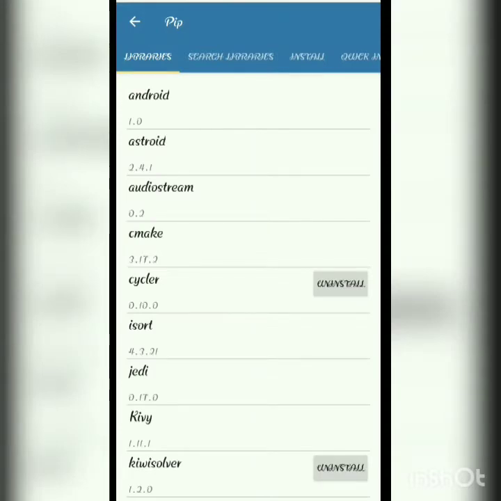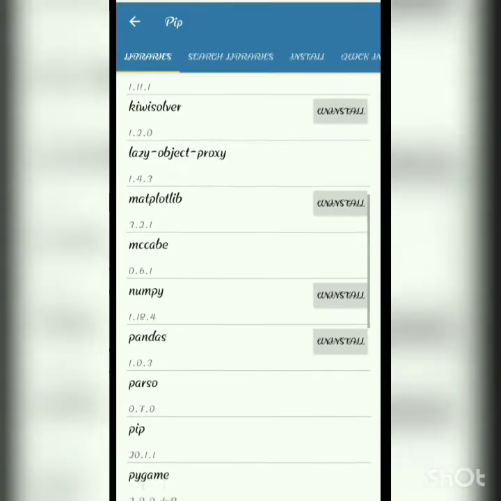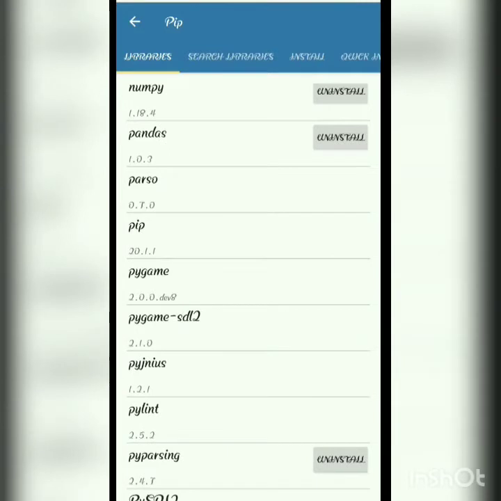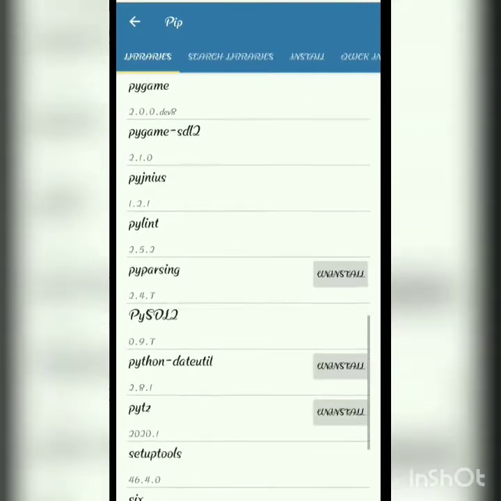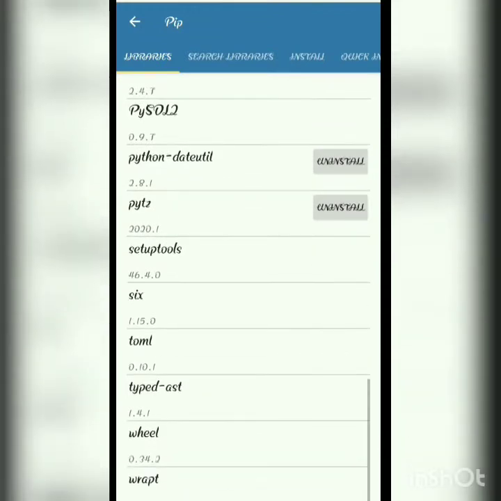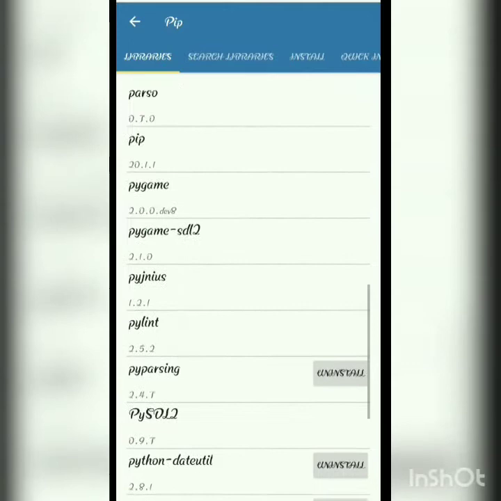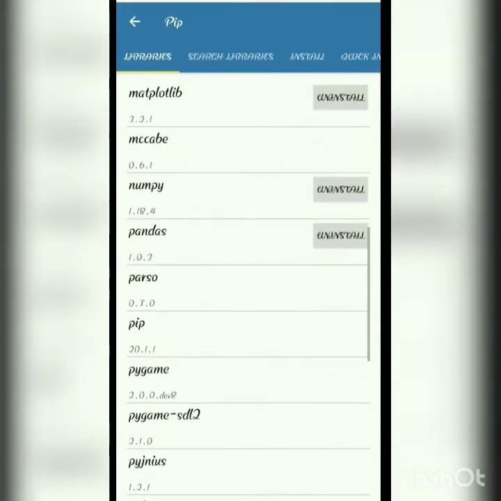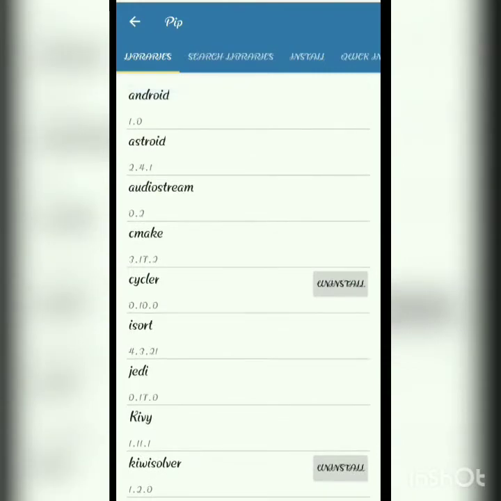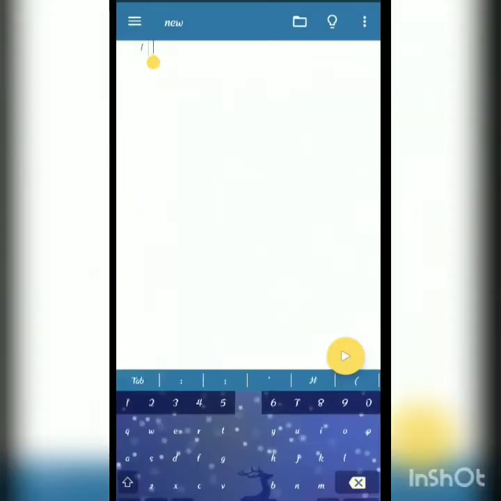Now Pyroid 3 has a large number of libraries in comparison to any other application I have seen so far and will be dealing with in this video. So as you can see, there are many libraries. Anything related to Python programming you can search over here. It even has libraries for Pygame, pip, numpy, pandas, matplotlib and other library packages. So it has a vast collection of libraries.